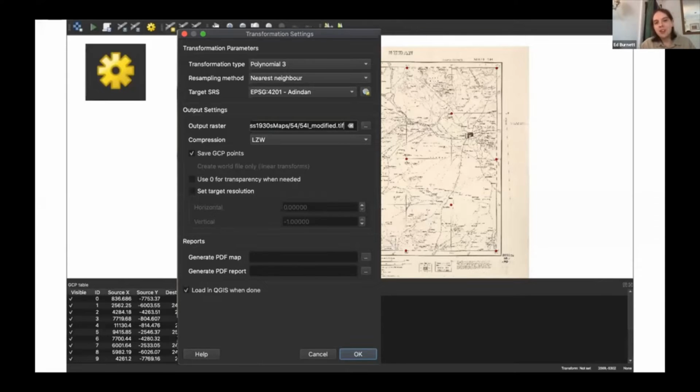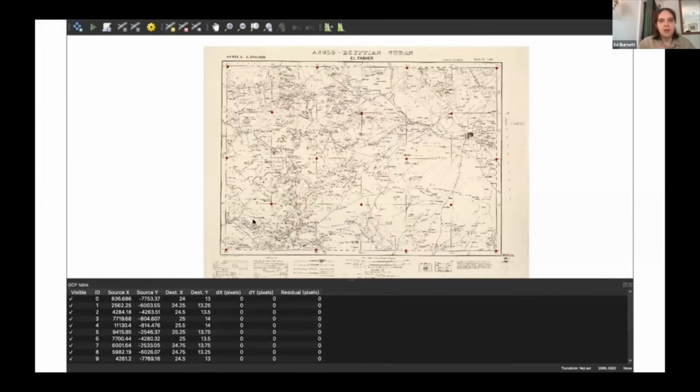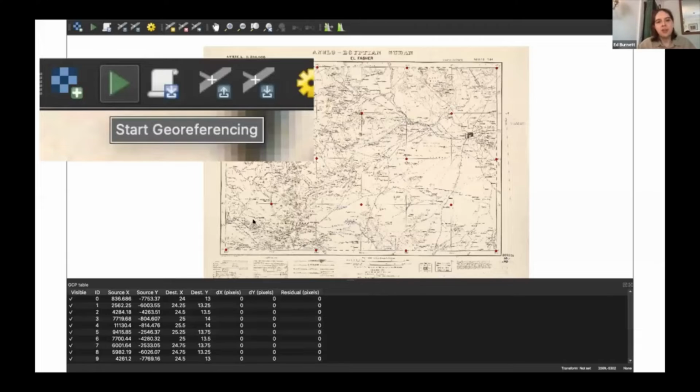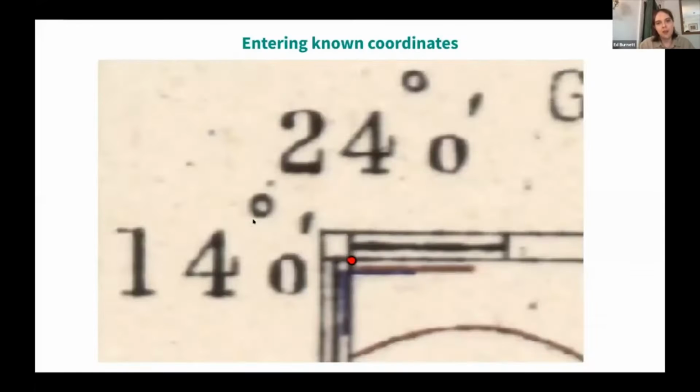As I've mentioned, this map series doesn't have a known CRS, so I've had to go for one that is used on later maps of Sudan. WGS84 also kind of worked, but this one seemed to be a better fit. But there you go. And then eventually, when you set it all up, you start georeferencing. You can do it in the background on your computer, things like that.